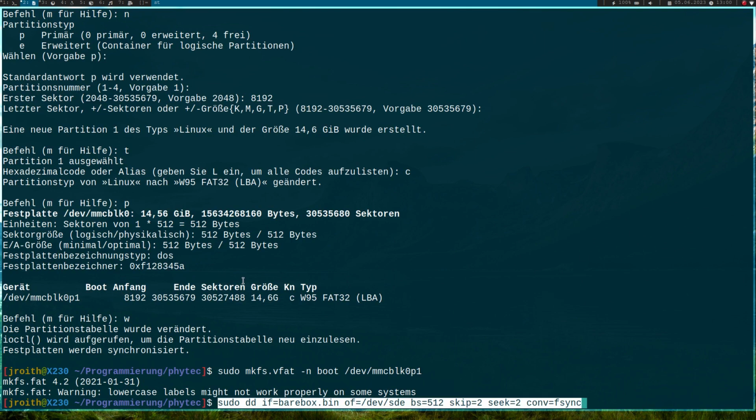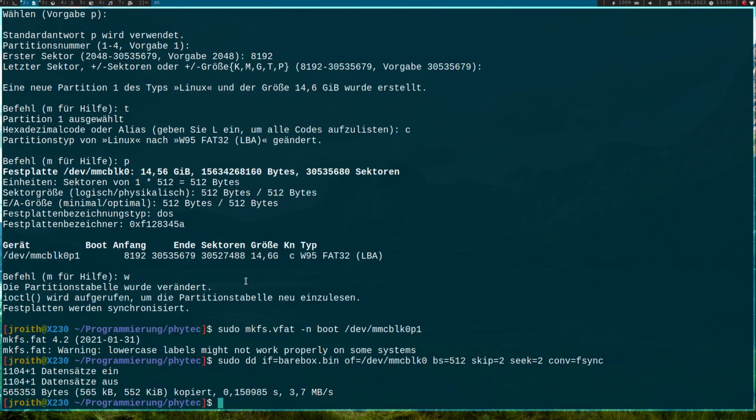So what this command will do is it will take our Barebox binary and write it to our SD card. It will skip the first sectors where the partition table lies, and it will write it to the SD card. And our partition table won't be overwritten. So let's execute this. Done.